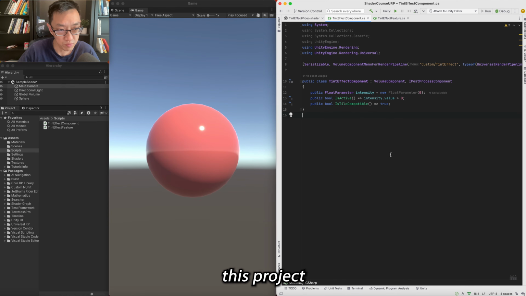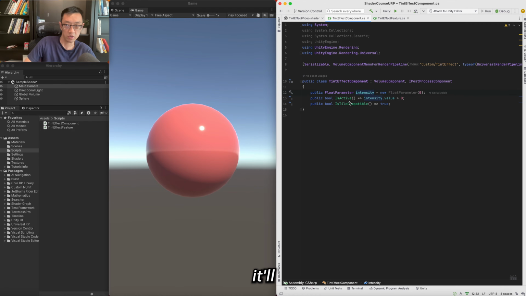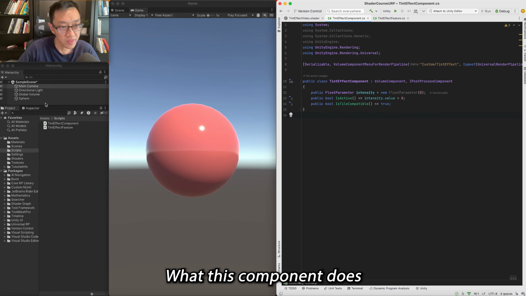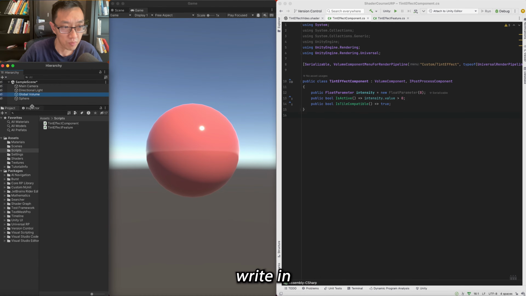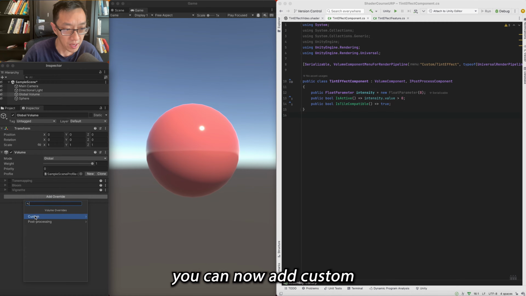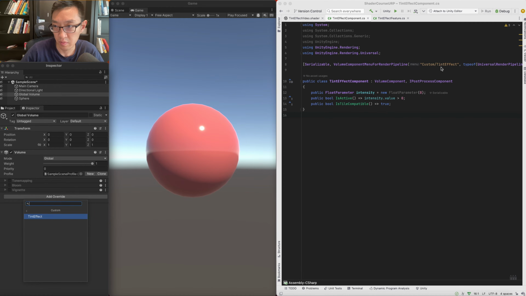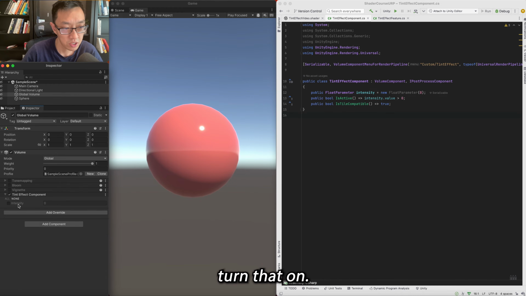All right, so the setup for this project is pretty simple. We have two scripts here that I've already pre-created. I'll go over them real quick: tint effect component and tint effect feature. Tint effect component has just an intensity currently, and whenever the intensity is greater than 0, it'll turn it on to active. What this component does is, under your global volume in the inspector, you can now add custom tint effect. The name reflects right here, as you can see, custom tint effect. Let's go ahead and turn that on. If we turn it on, nothing particularly happens yet because it hasn't been set up properly.